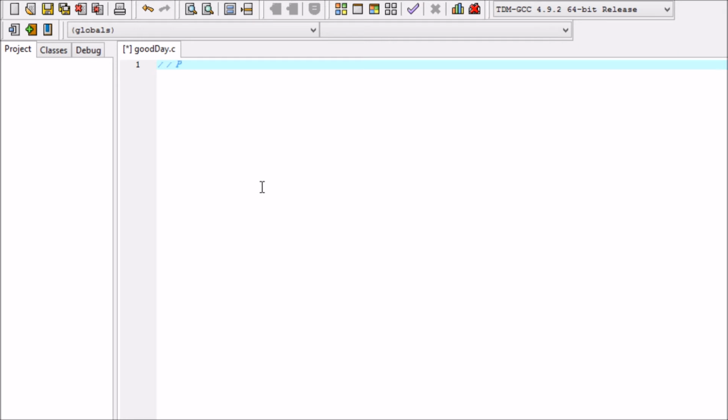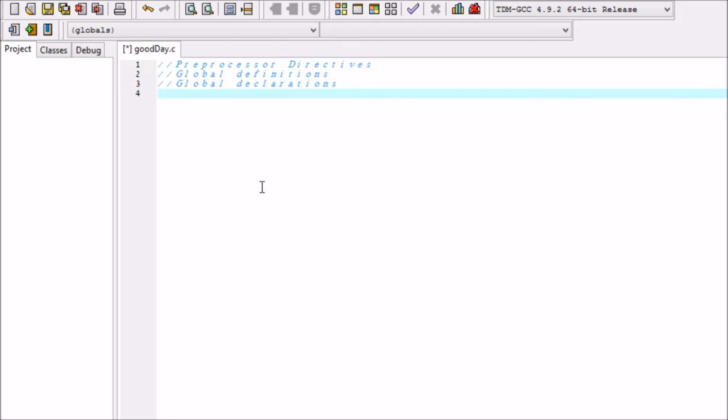So the first statement in the structure was preprocessor directives, right? The second statement or the block that should appear is the global definitions. Now the third thing is the global declarations. Of course, the one that comes after that was the main function. The main function should be enclosed within curly braces.